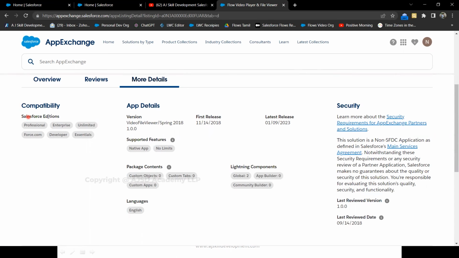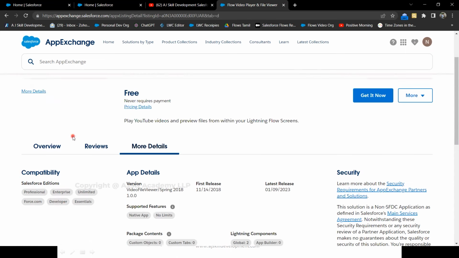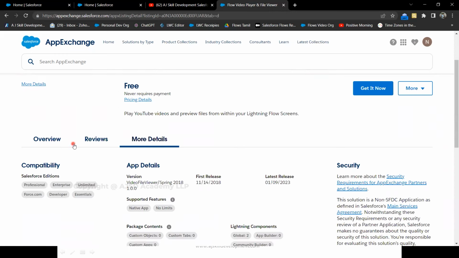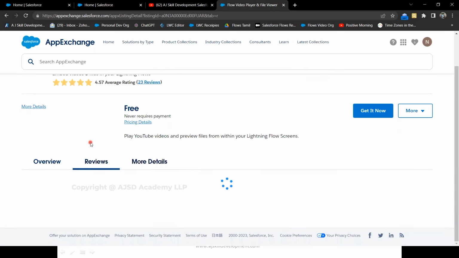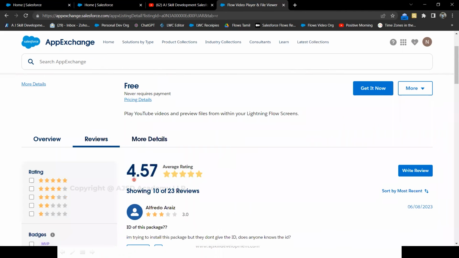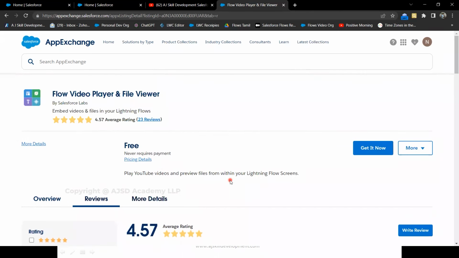I'm able to see the compatibility on the left-hand side. The compatibility consists of Professional, Enterprise, Unlimited, Essentials, Performance, and of course Developer. I'm excited because currently I'm using a developer edition, right? So for my developer edition, this particular component will be supported. It is really cool. And if you want to review the component, you can see what other users say. It has a very good rating of 4.57 out of 5. So really good. And we have 23 reviews on this. So the team feels that why can't we have a try, right? So they are going to install it. That's the reason I'm going to click Get It Now.